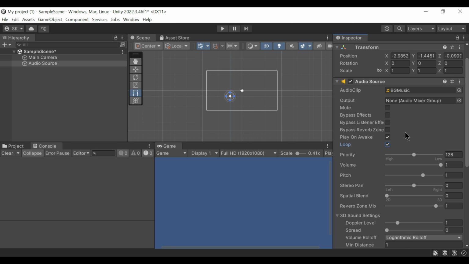Next, let's explore the Play on Awake option. This setting is typically used for background music or ambient sounds that should begin playing as soon as the game starts. If you prefer more control over when the audio begins, you can disable this option and use scripting to start the music when you choose.